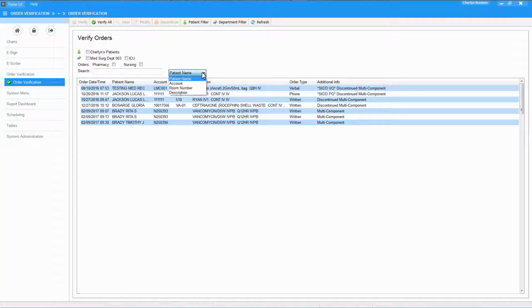From here, you can also create patient filters and department filters using the Filter Builder options. You can also view, modify, or discontinue orders from this screen by selecting the order and then selecting the appropriate action button. On this screen, you can verify all orders at once by selecting the Verify All button, or you can verify individual orders by selecting them from the list and choosing Verify.